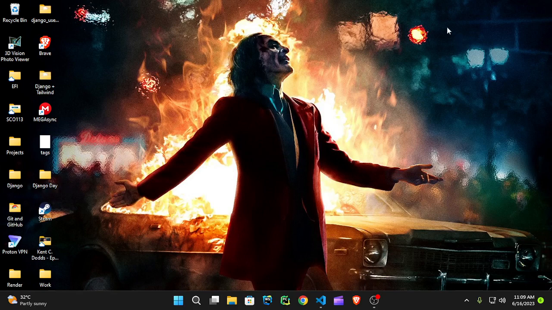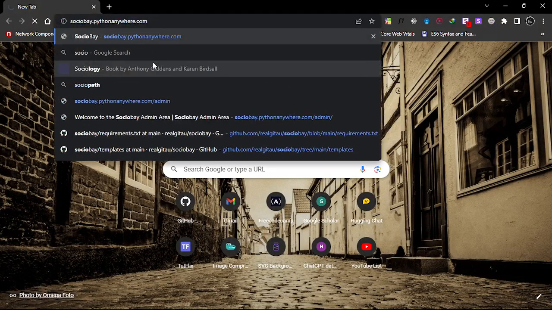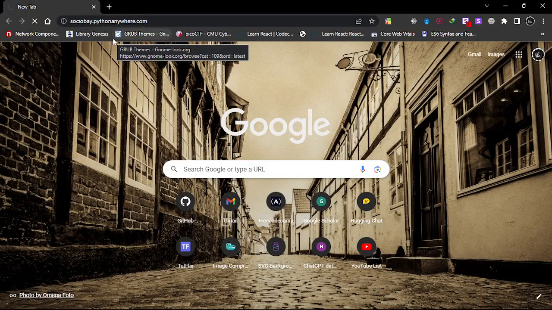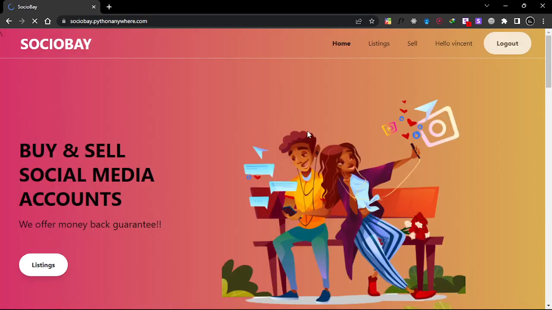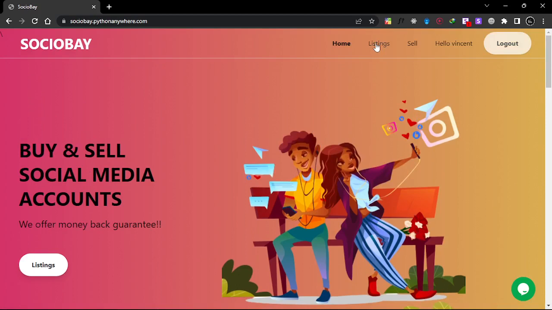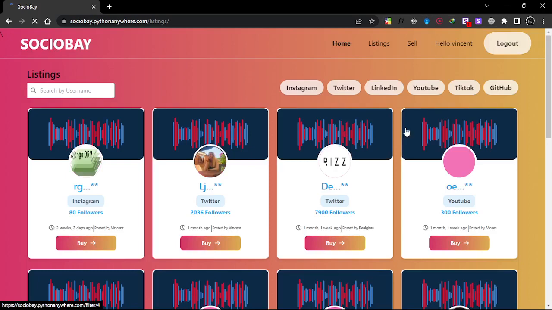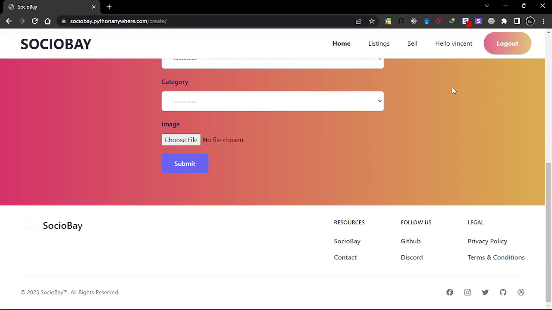So let's say, for example, each page in a website, let me show you for example. Surely, let me use my website. Okay, so in this website you can see that the navbar and the footer are repeated in every page. So if I go to listing, you'll see the navbar and the footer. If you go to sell, you see the navbar and the footer.